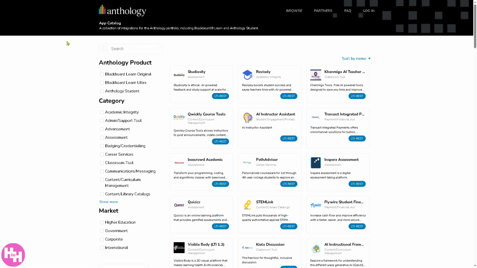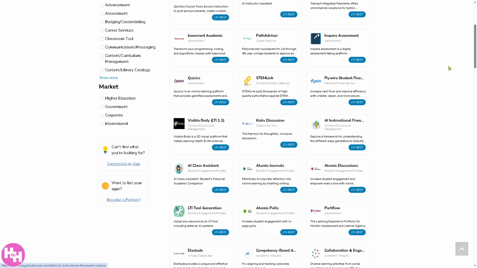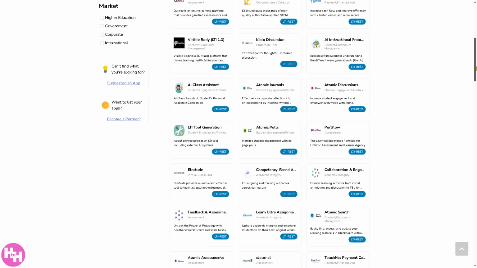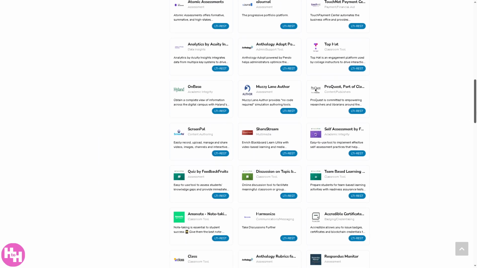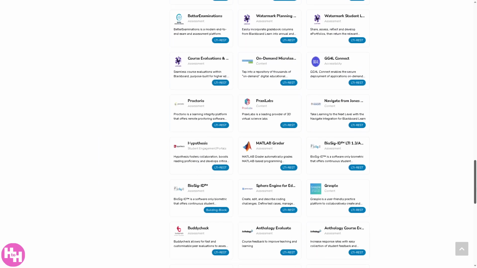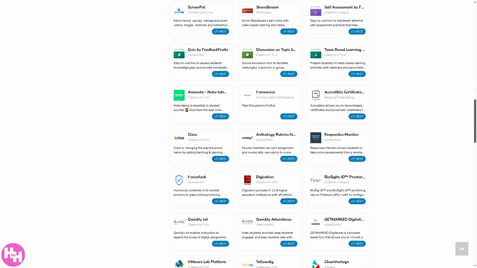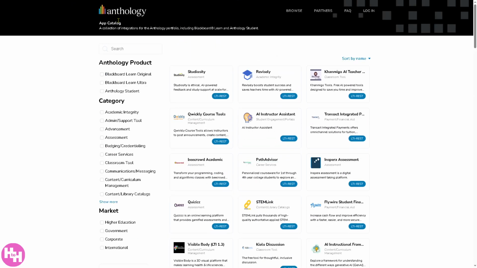You see, these are some of the collection of integrations for the Anthology portfolio, including Blackboard LMS. All right? So basically, there's a lot. It's up to you and how you can manage to work on it. Studiosity, Revisely. Basically, there's a lot. If you're also already using all of these, it's going to be a lot easier to integrate. Right? So it doesn't require a learning curve. So I'm going to go back again to the home page.